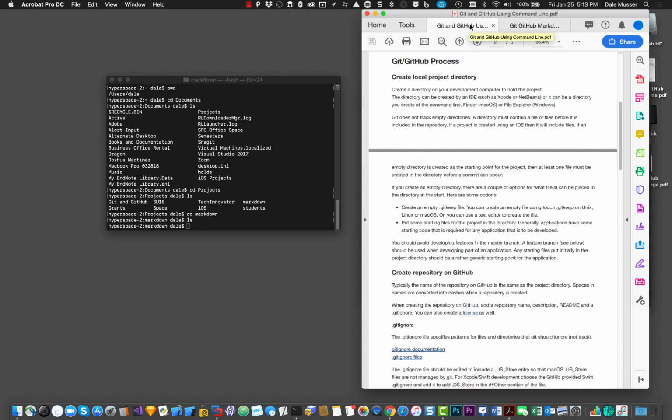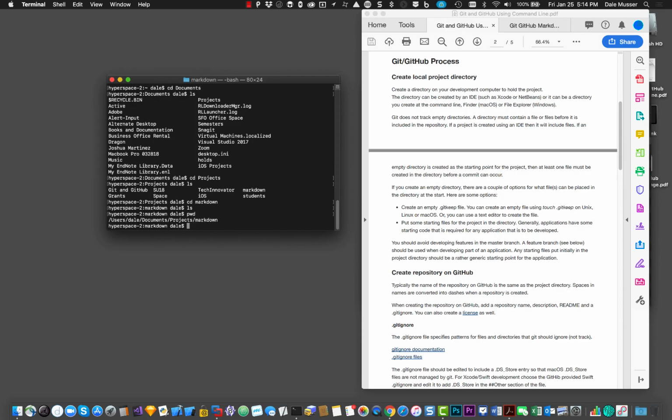To do that, we're going to access Git and GitHub using the command line, which is available on Canvas. And in the process, it says that the first thing that we need to do is create a local project directory, which we just did. And it's Markdown. So regardless of whether I'm on the Windows side or over here on the Mac side, same thing. We're in our terminal and we're in the Markdown directory.